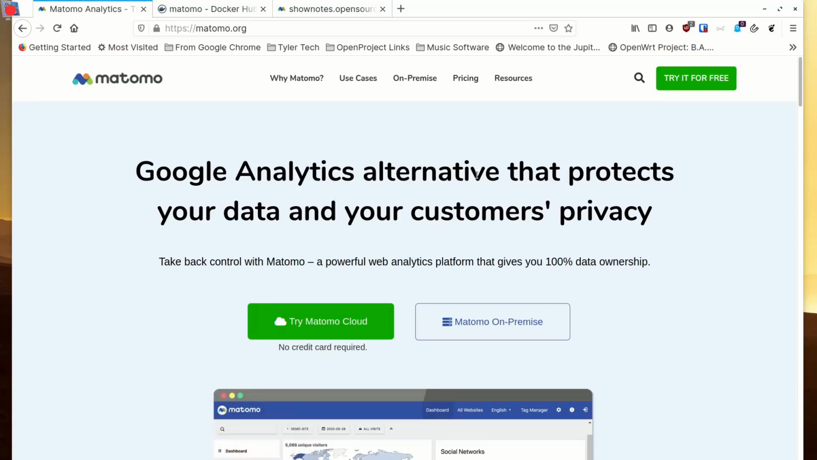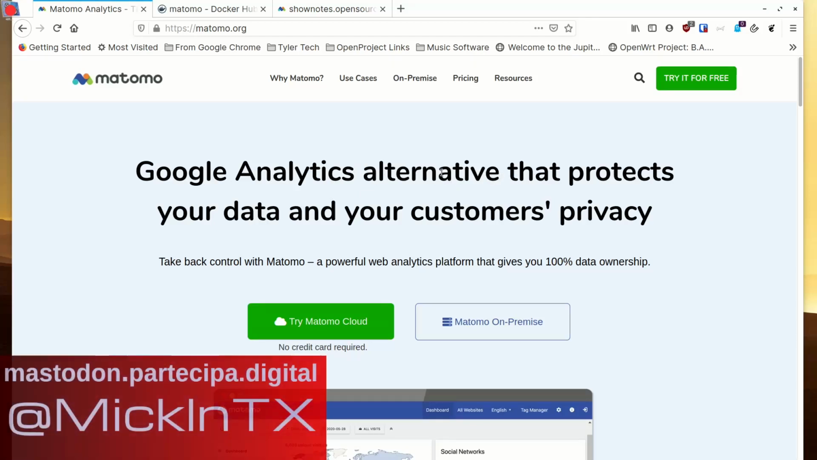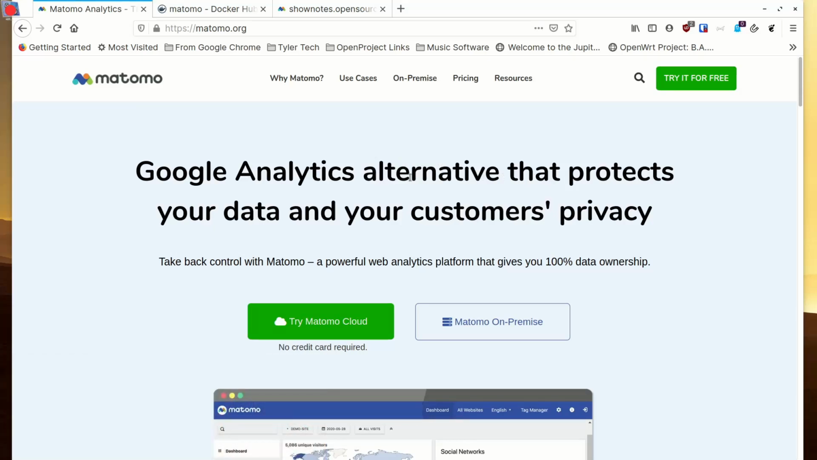I hate this word alternative because a lot of people take that to mean not quite as good as. And that's rarely the case, actually, when you talk about open source software. There's open source software out there that's better than proprietary paid-for software in a lot of cases. So I prefer the word option a lot of times versus alternative, but these guys put alternative on their screen, that's okay.